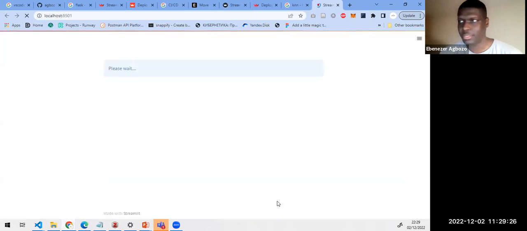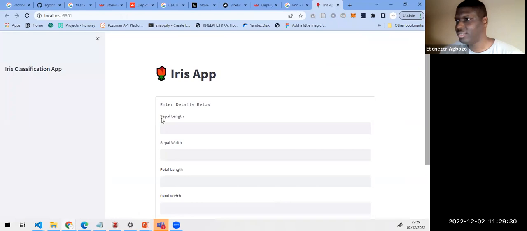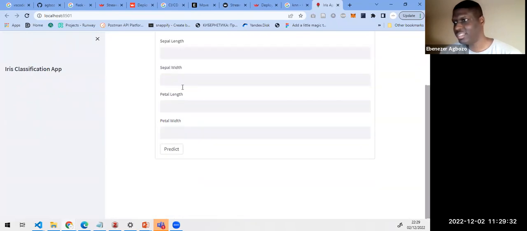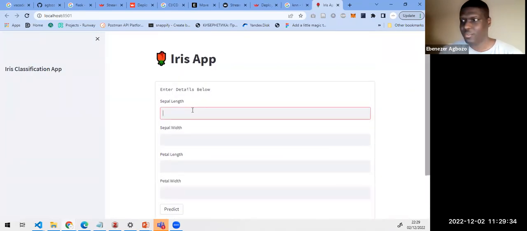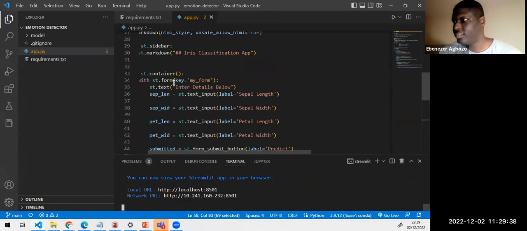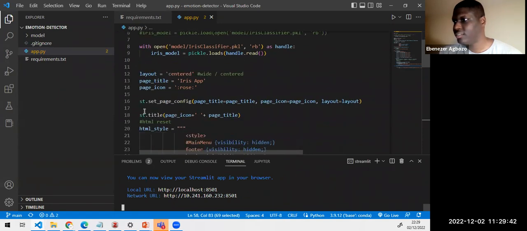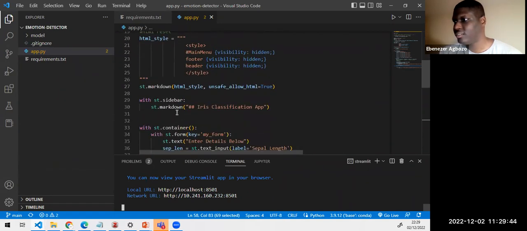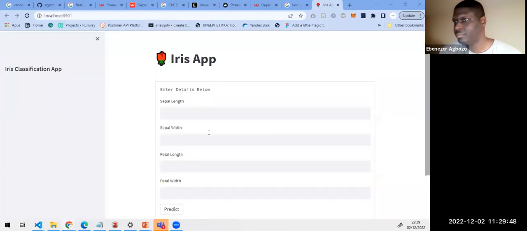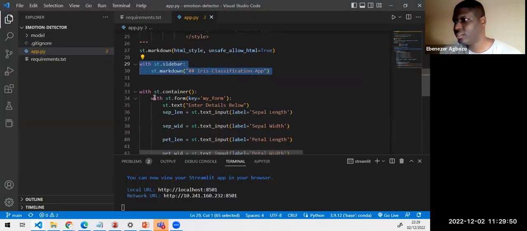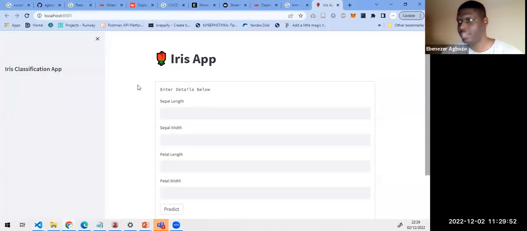This is running it locally. MLOps from a local version. So this is my app, and this is how it looks. If I put in some information, this is my sidebar, as you can see. That is the side of the project, st.sidebar. And the container will be this right side.